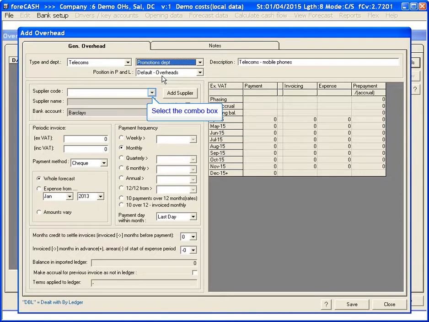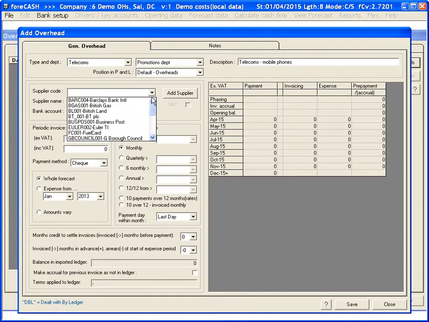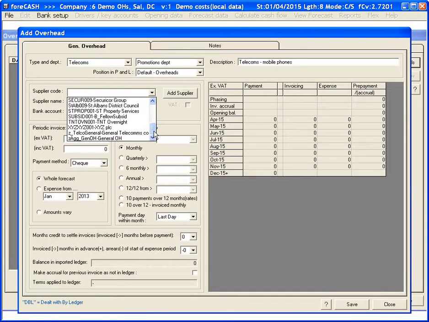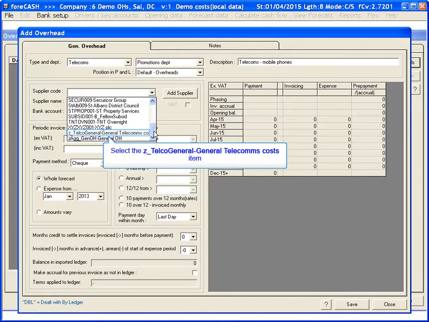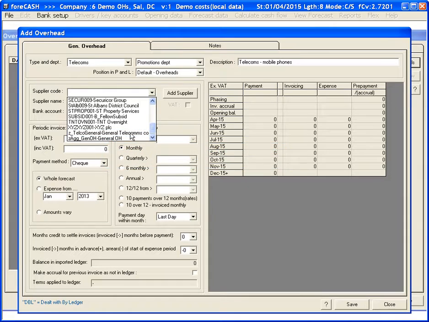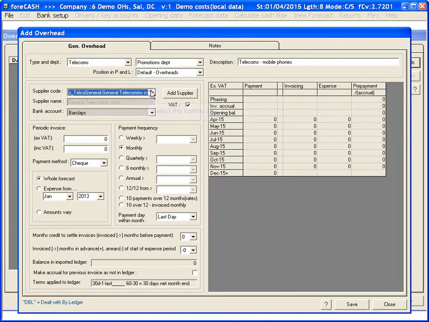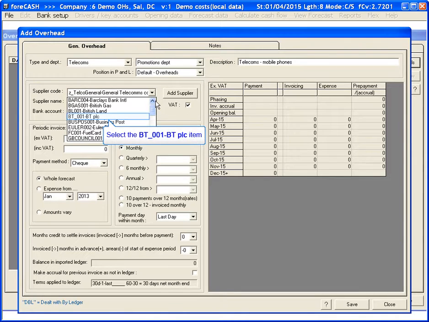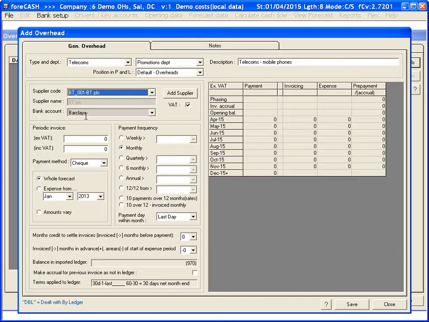We need to assign the cost to a supplier code. Now it could be that we have quite a lot of mobile phone providers and we'll just use a dummy or general telecoms provider, so I've created one previously, general telecoms. Alternatively, it may be we want to assign it to a very specific provider, so I might come along here and say, okay, this is specifically related to BT.